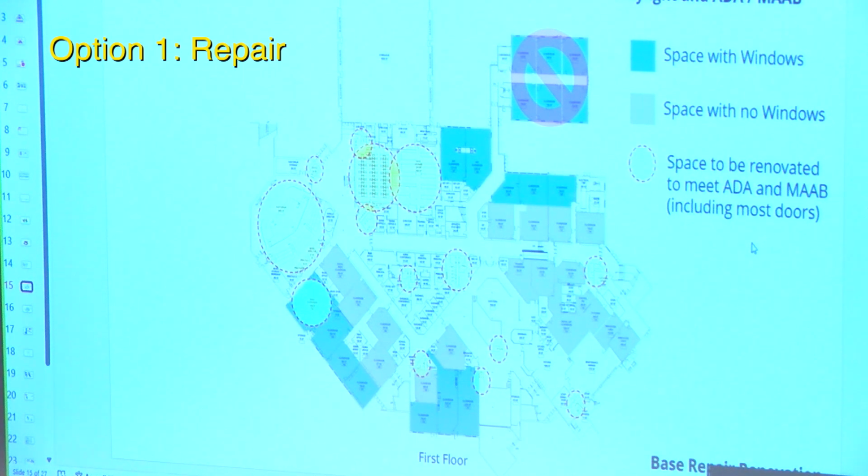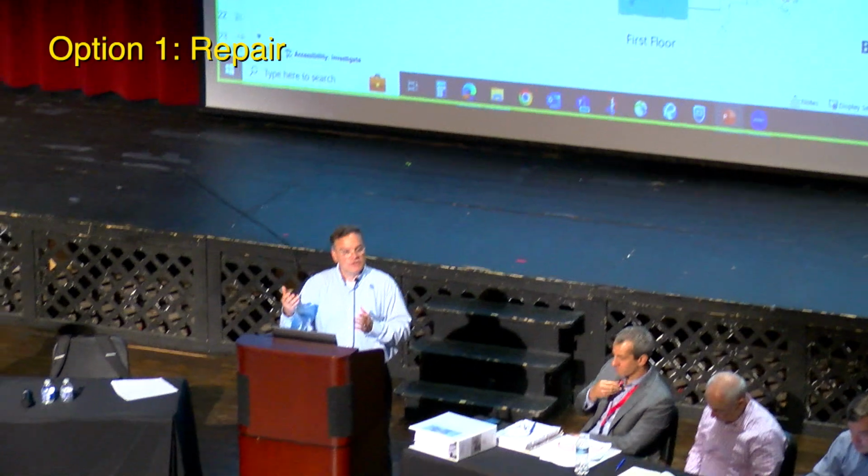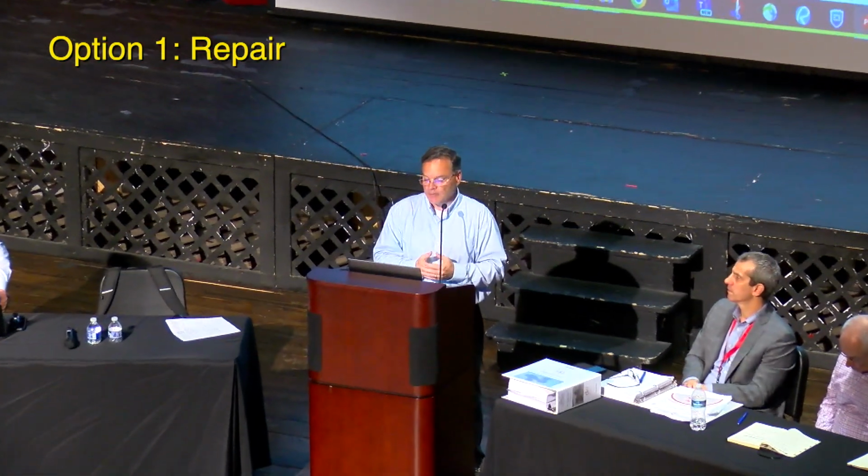And as we're doing that, we're obviously spending a lot of money on this. You're going to trigger the code for existing buildings that requires you to bring it completely in compliance with handicap codes. And that is both the Americans with Disabilities Act, the ADA, and it's also the Massachusetts Architectural Access Board, which is the state requirement for handicap compliance.